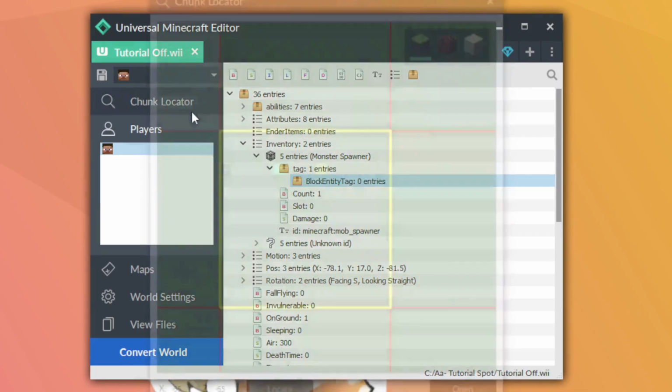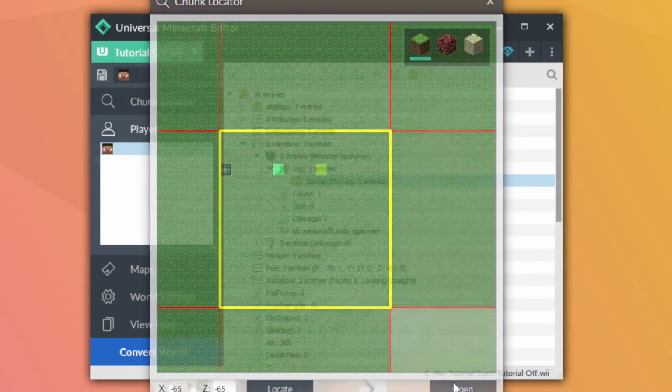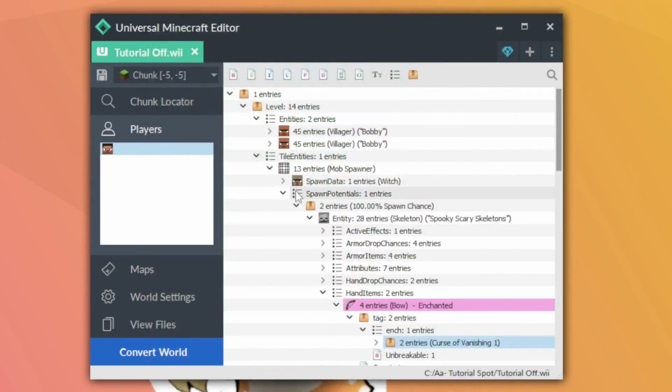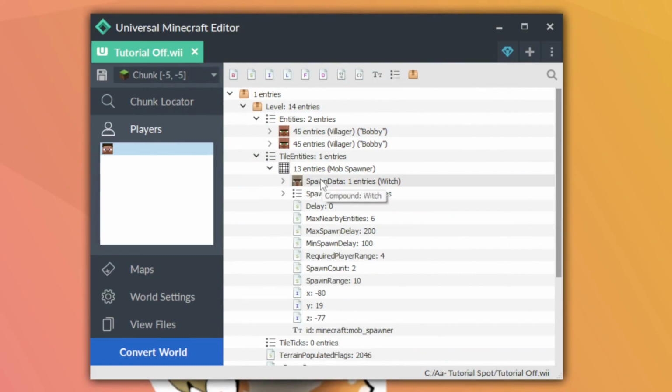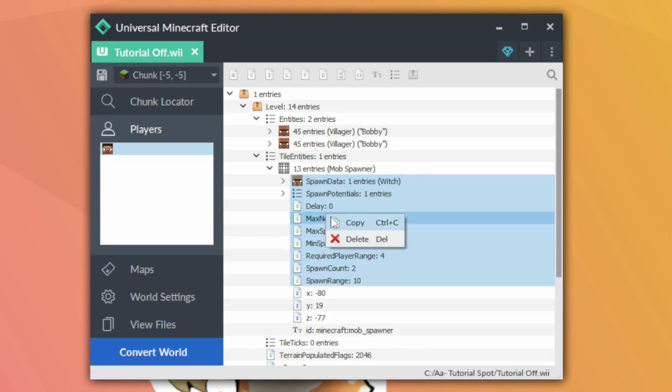I'm going to go back into my chunk with the mob spawner right here and grab that, but I don't want to get all of the data. So all I want out of this is the spawn data, the spawn potentials, delay, max, and nearby, all of this stuff, but I do not want the position, and I do not want this ID. I just want all of this data right here. I'm going to copy all of that.